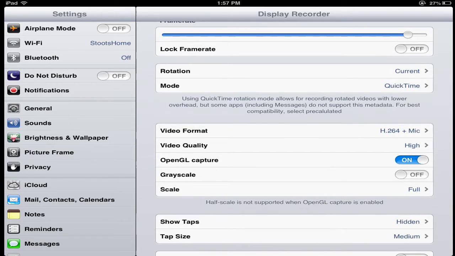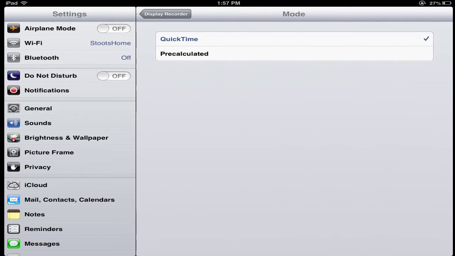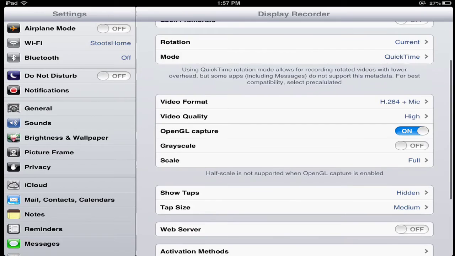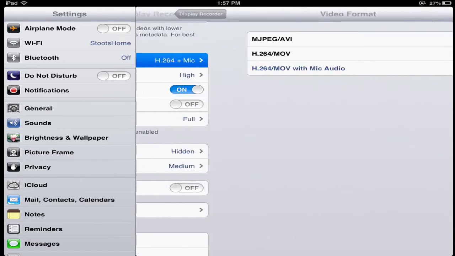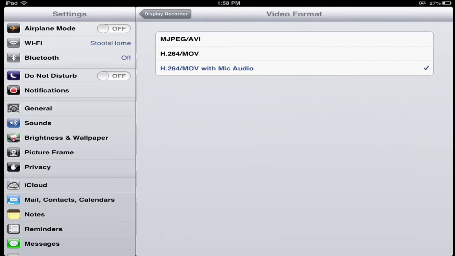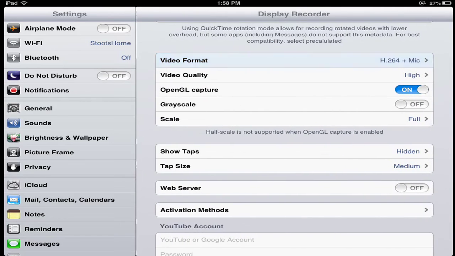My rotation is current, so whatever rotation I have it in, that's what it will record in. Mode QuickTime, I think QuickTime is the best. Don't do pre-calculated or whatever it's called. Video format, I use the H whatever, which is recording with mic audio. So that's how I get my voice to record while I'm recording. I mean, you can do it without mic audio. You can do it with just recording video, just recording audio, or video and audio, which is what I use, and also it takes up more memory if you do it with audio instead of recording the video, then doing the audio. If I do it live, it takes up more memory, but in the end, it's worth it.